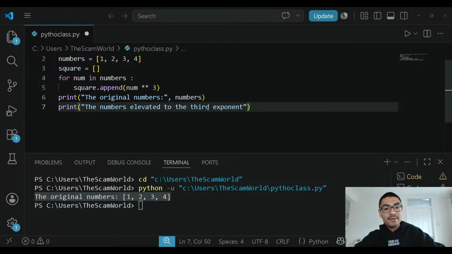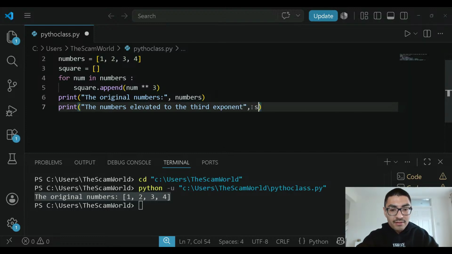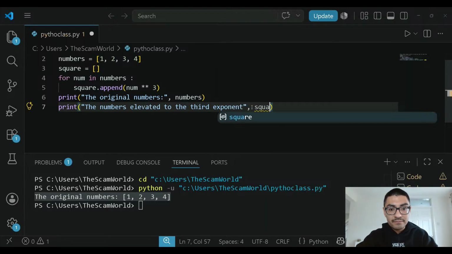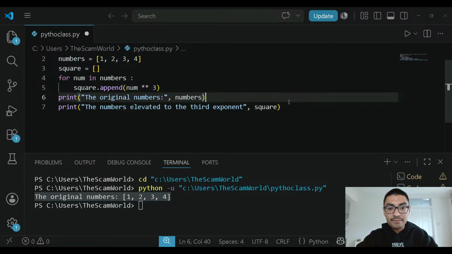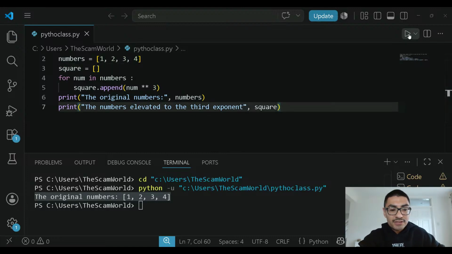Learn right here. So the numbers elevated to the third exponent, and then we're going to say comma, comma squared, comma squared. But as you guys see, in my variable square, I don't have anything inside. There's literally no value. There's nothing stored in there. So what is it going to print? What is it going to print if there's nothing in there? So let's run it so you guys can see. Let's run this baby again.